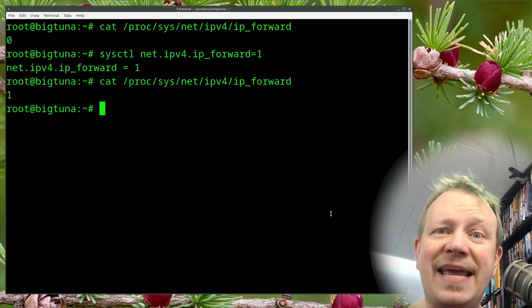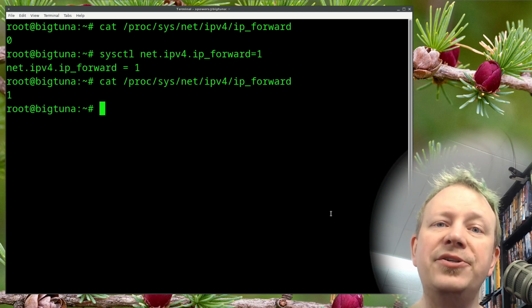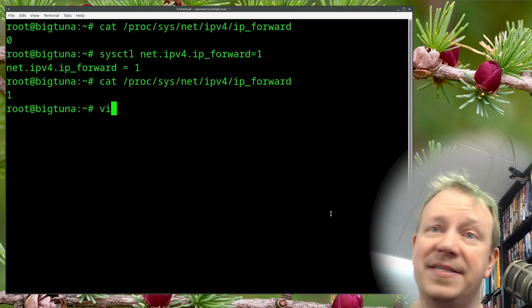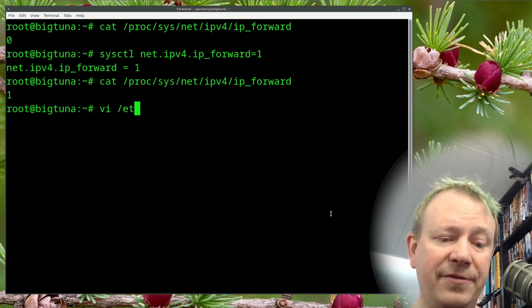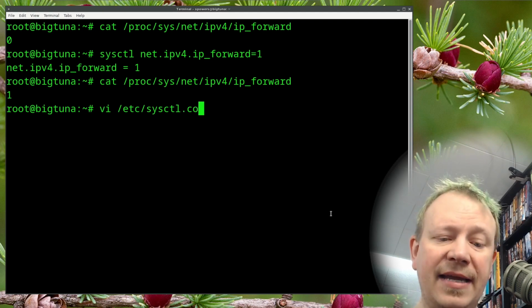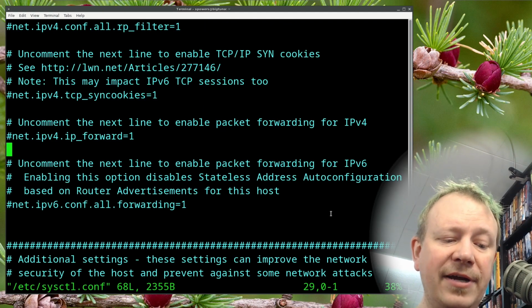If we want to have it saved and run every time the system is booted and store the setting, we need to change the sysctl.conf file. So let's look at that file. It's in just the etc folder, like almost every other configuration file. And it's sysctl, just like the command, but then .conf. And it's a configuration file.